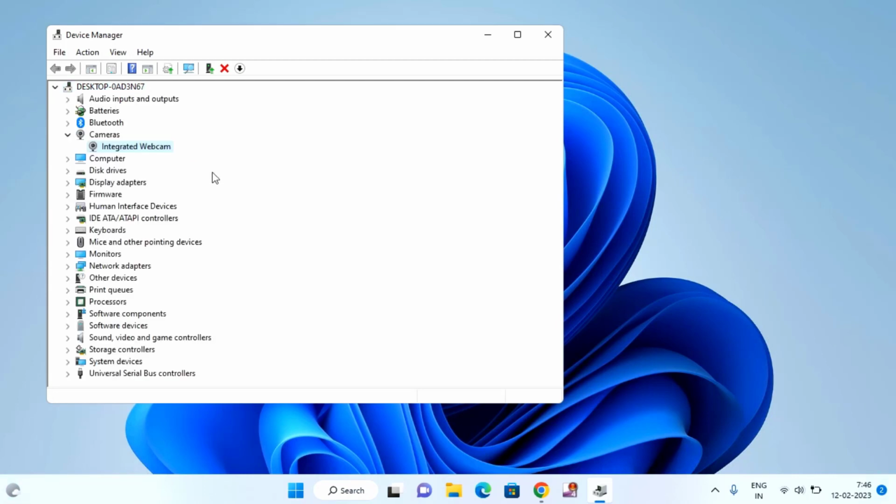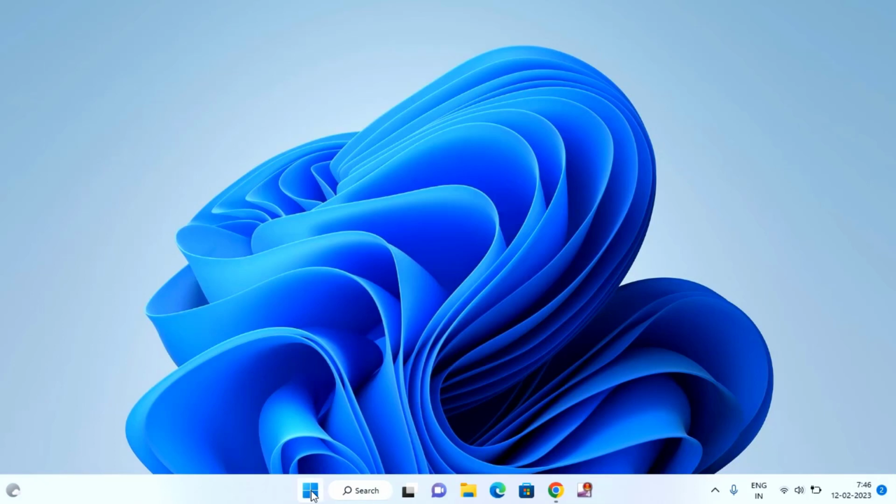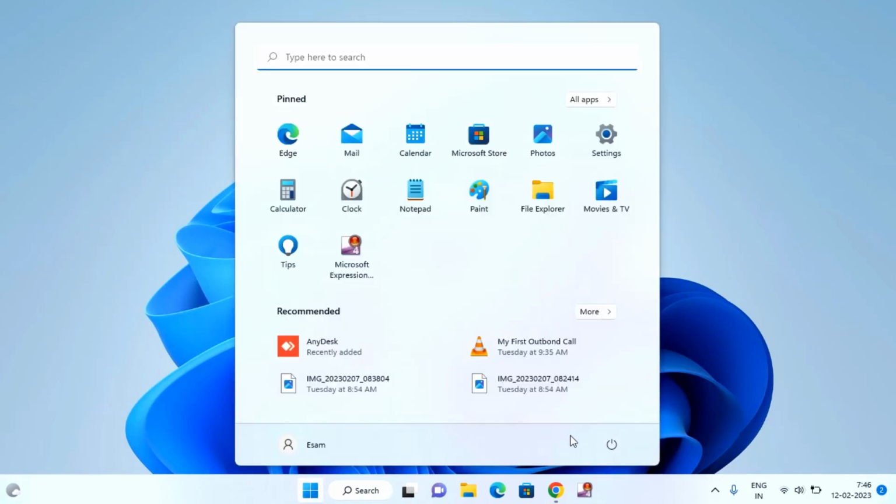If still you are facing the issue, then right click, Uninstall device and click on Uninstall. After completion of this uninstall, once you have to restart your laptop. After restarting your laptop, hope your problem will be fixed.